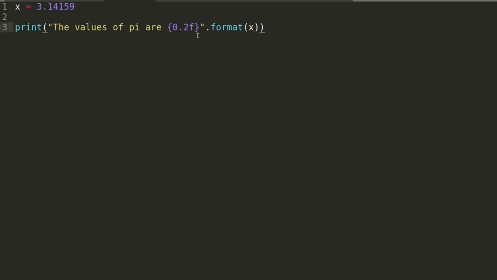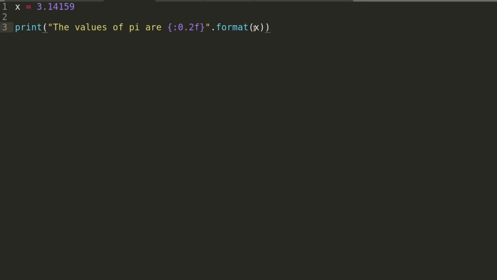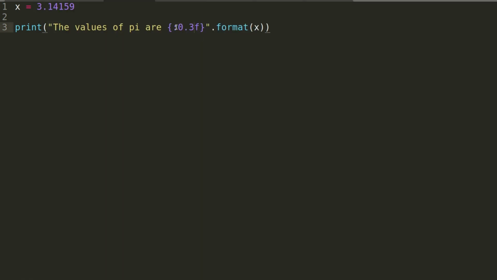I got an error. My bad. This right here should have a colon. Save it and run it again. As you can see, pi, the values of pi are 3.14. We can go here and change it, so we can say 3f. Do that, then it gives us the same value as if you just added this in format. So that's one way to do it.